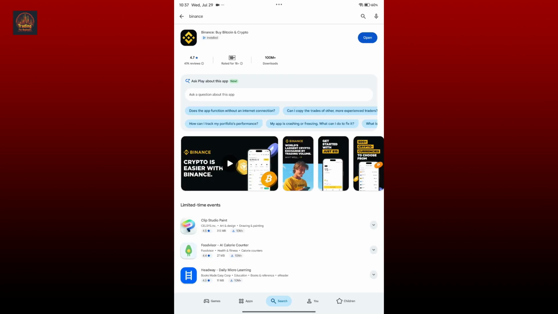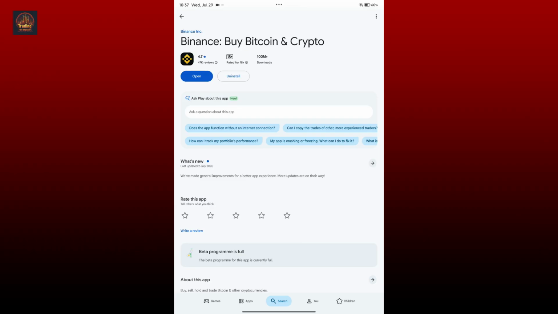Once you search for the Binance app, open the Binance app from the app drawer and look if there is an update button available. If you see the update button, tap on it. If you don't see an update button, you are already using the latest version.